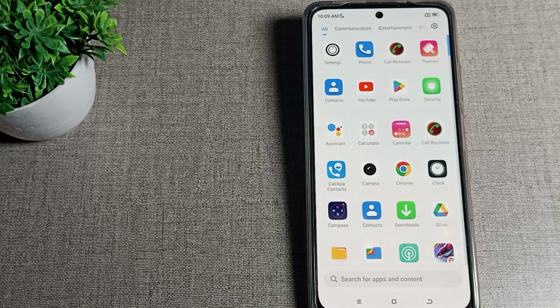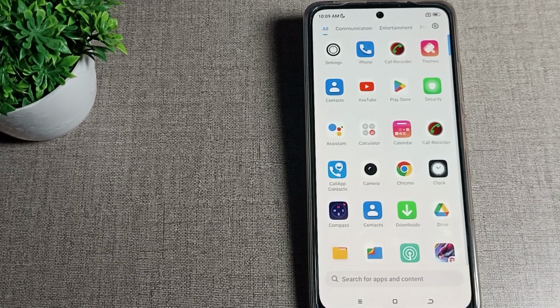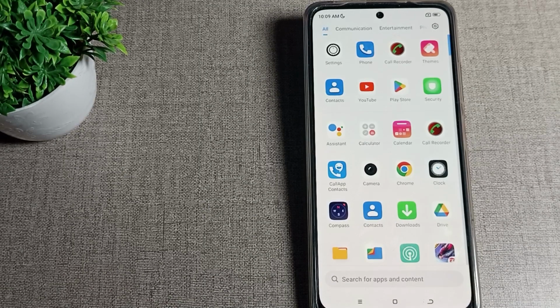Today, friends, we are going to talk about how we can turn off Do Not Disturb in our Poco phone. Once you want to turn off Do Not Disturb in your Poco phone, how can you turn it off? I will show you in this video, guys.